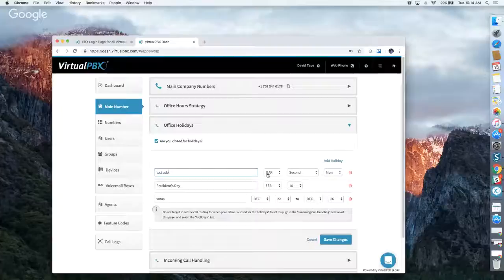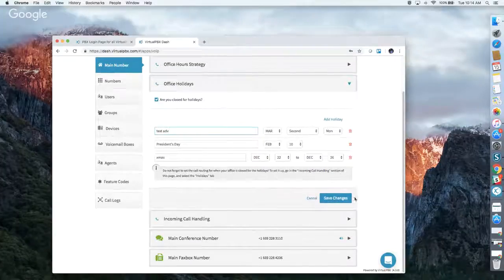One thing to keep in mind is that there's no years associated with this. So you don't want to overlap over New Year's Eve into New Year's Day. You just want to do each one of those individually. And then likewise for like President's Day, that's going to change the date from year to year. So you either want to delete it or just update it after that holiday has passed. And again, save changes when you're done.